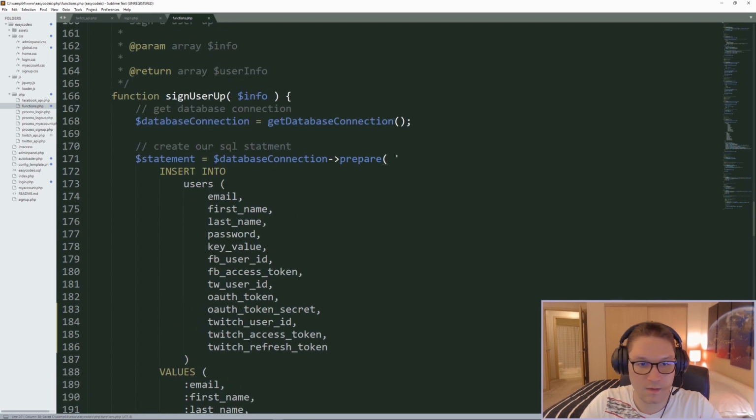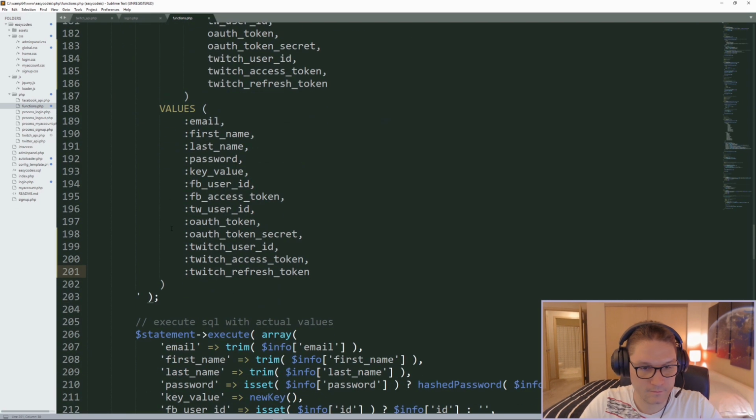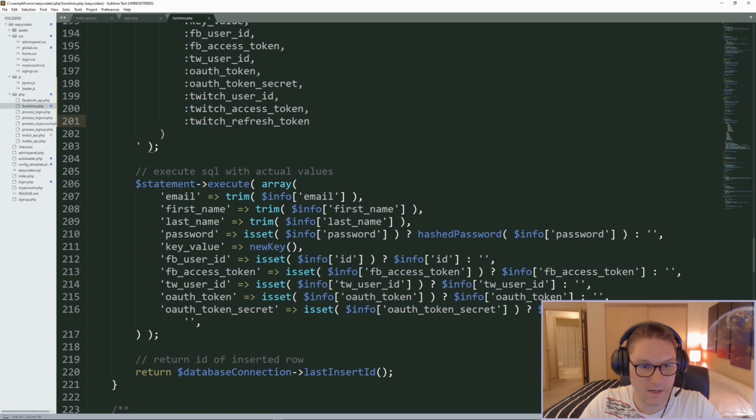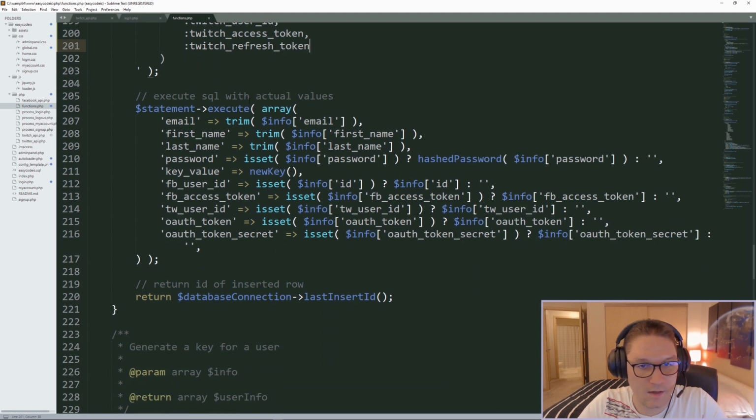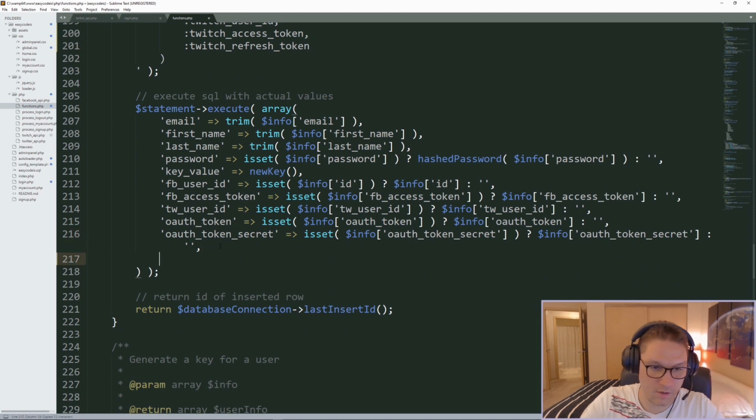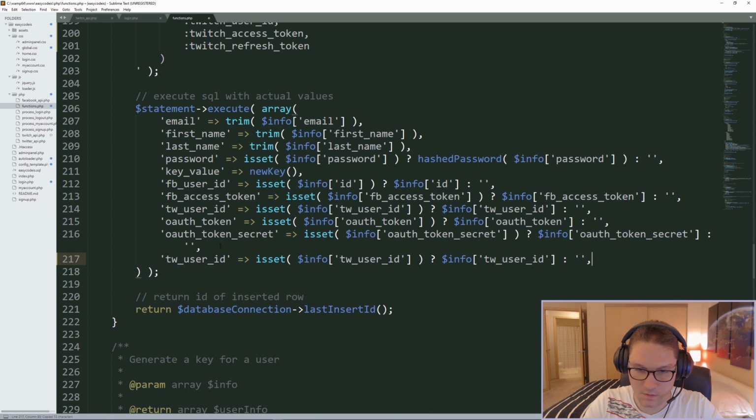And our statement has been prepared. After we've added them onto our prepare statement, we have to add them onto our execute statement, where we actually have to assign the values that we're passing in. We're going to check for isset on each of these because the signup function is called in many places, and the only time we have the Twitch information is if we're coming from Twitch.